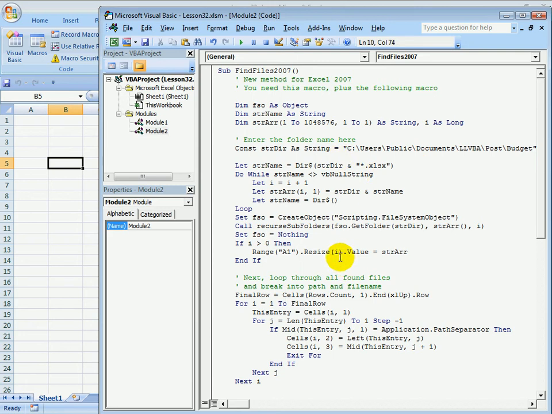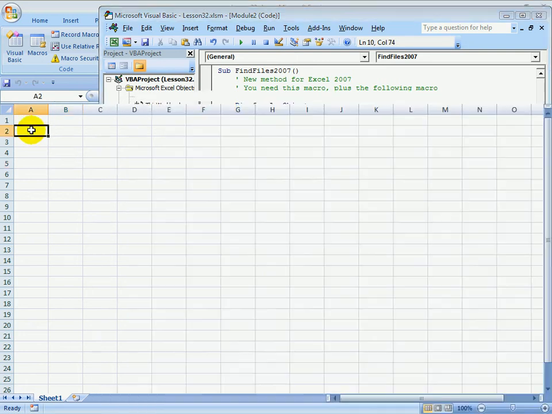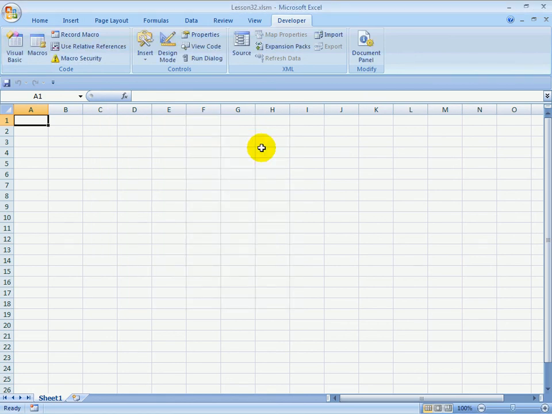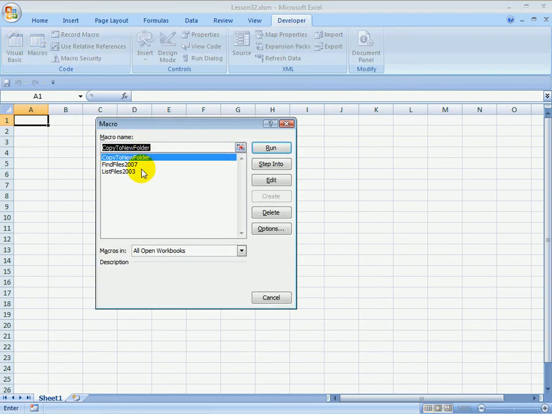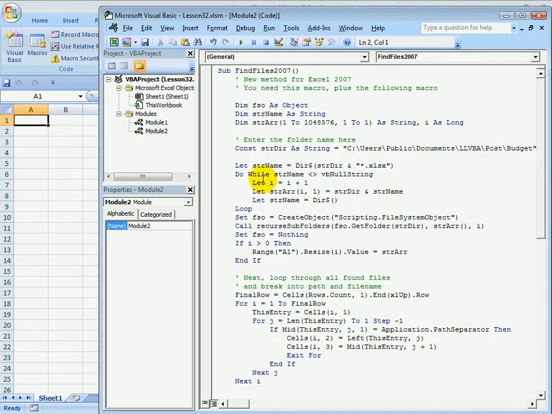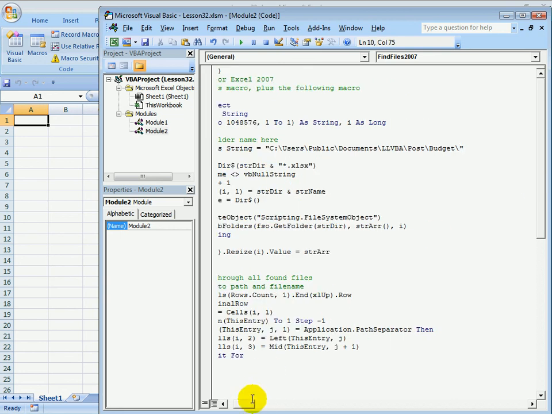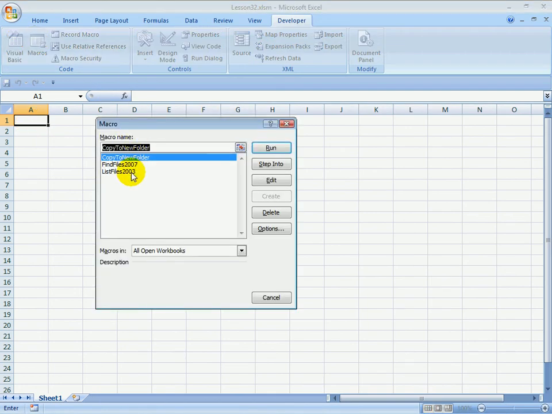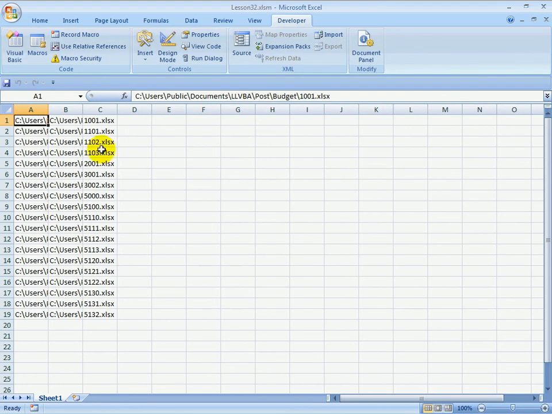Now let's just try it. We come back here to our workbook. Run this macro, FindFiles2007, click run, and we get nothing. All right, let's go take a look. We'll go back into macros, FindFiles2007, edit, file path. Okay, the file path needs to have the path separator at the end. And that should do it for us. Let's try it again. We'll come back here and run that macro, FindFiles2007, run, and there we go.